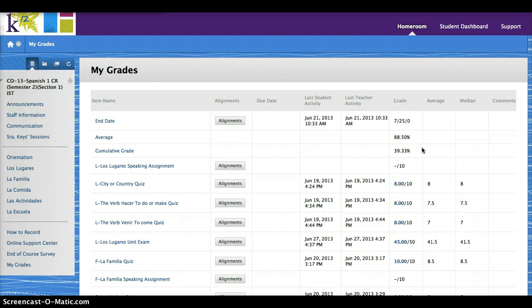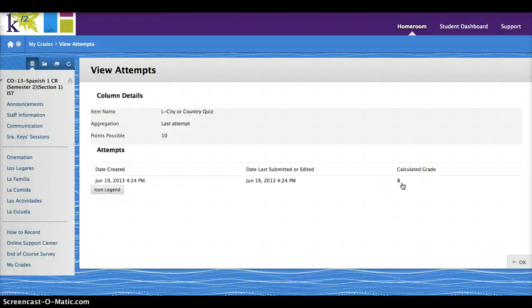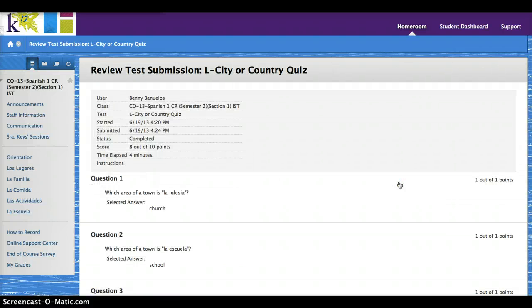To see how many attempts you have for each quiz, click on the grade recorded for that quiz, and it's going to show you your attempts. This one only has 1 attempt, but you can click on the grade again, and it will show you the actual quiz so that you know which questions you answered right and which ones need some work. Note that the most recent quiz is what goes into your gradebook, not the highest grade.